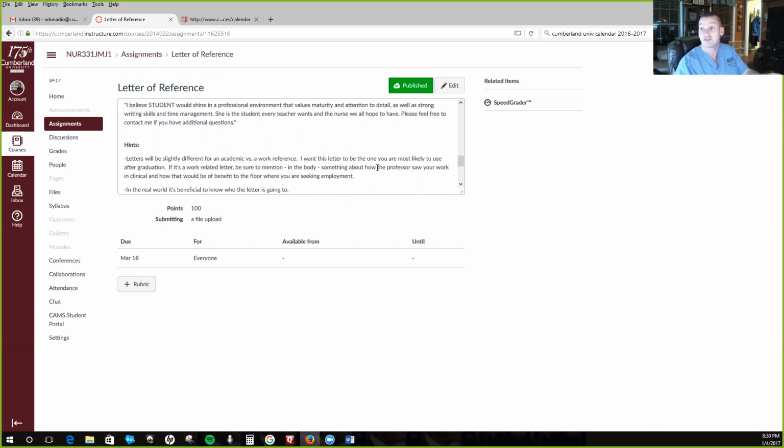You say, well, here it is. And all they have to do is you email it to them and they make a couple changes. That's the goal of this assignment. That's why we're doing it, to get you the letter that you want in a way that's going to be impactful and it's going to help you get that job or get into that graduate school. Hope this helps.